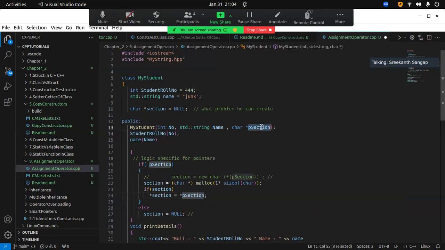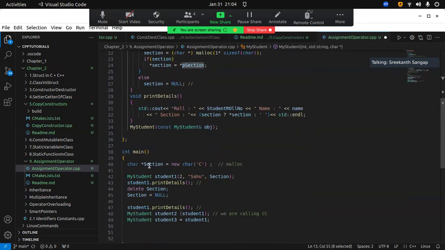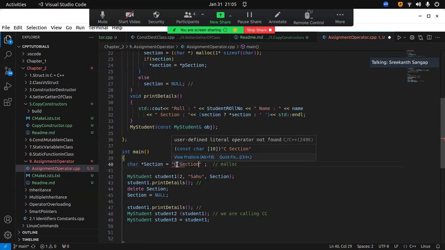What you are trying to do is just passing a pointer. Assume, see here, I just made it as a character. What if it's a character array? Okay, so now I'll make this as an array, section. Okay, now what is the string? It is C section. Okay, what is it saying? User defined literal.